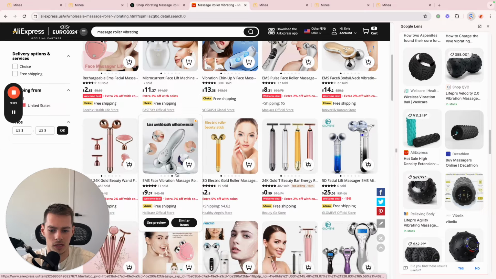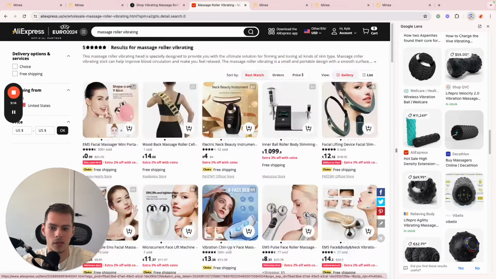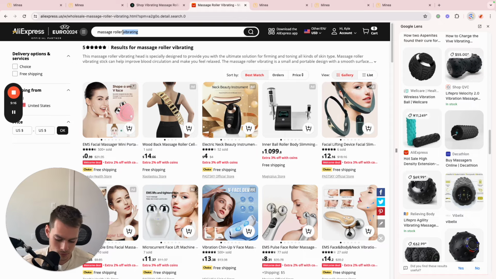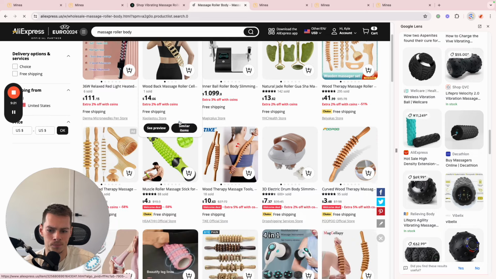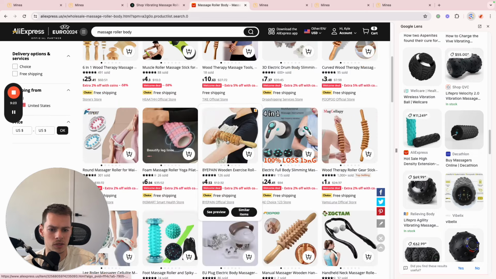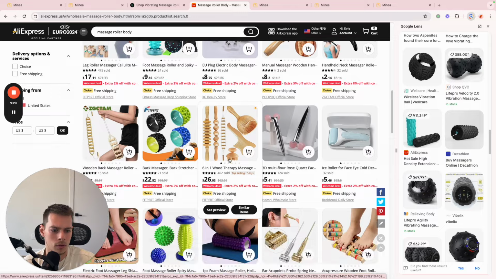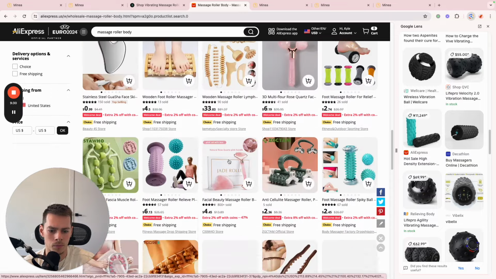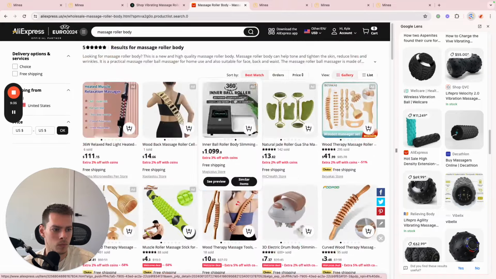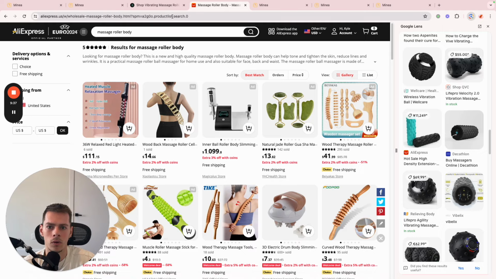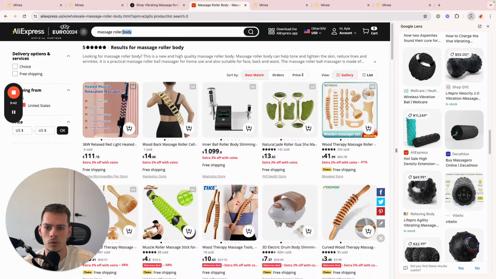All right, so it looks like based on the keywords, we're getting the facial one. We want body, right? So massage roller body, or maybe electric massage roller. Some of these are actually pretty cool. Okay, let's see, vibrating massage roller, portable massage roller.